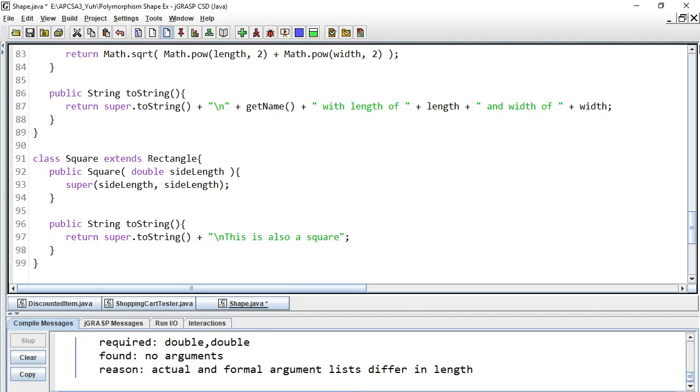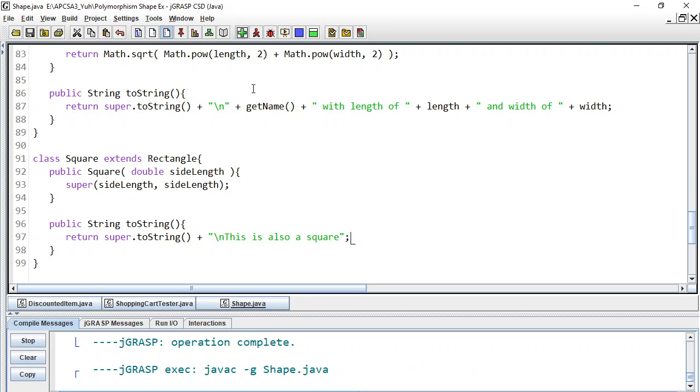Now, ideally, you know what I would probably do? Just make a mutator for the name up in Polygon, and then just change it that way, because I didn't inherit it. But right now, it didn't work. I'm not going to use any inflammatory language on YouTube anymore. All right. So this calls Rectangle's toString method and then tacks on a new line: "This is also a square."